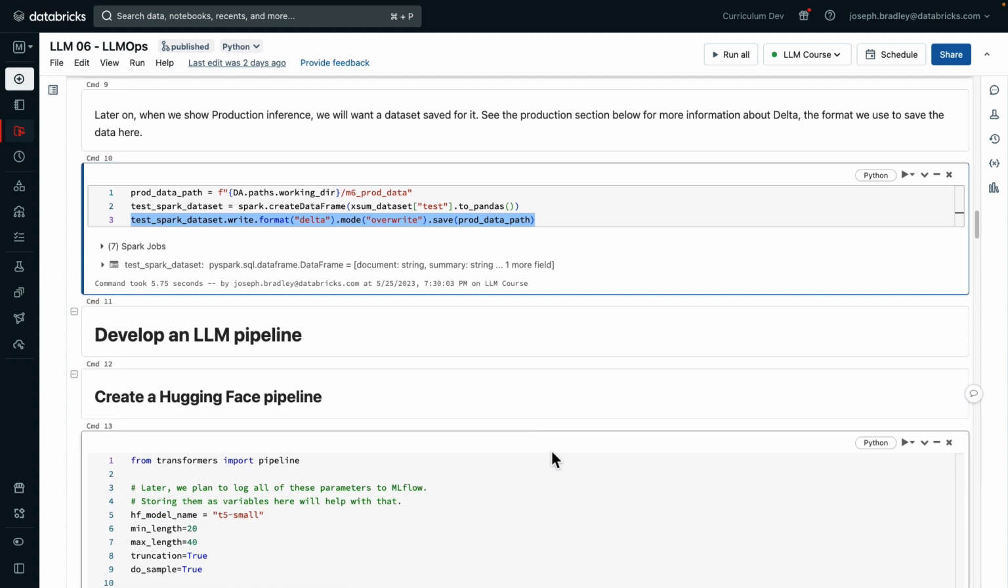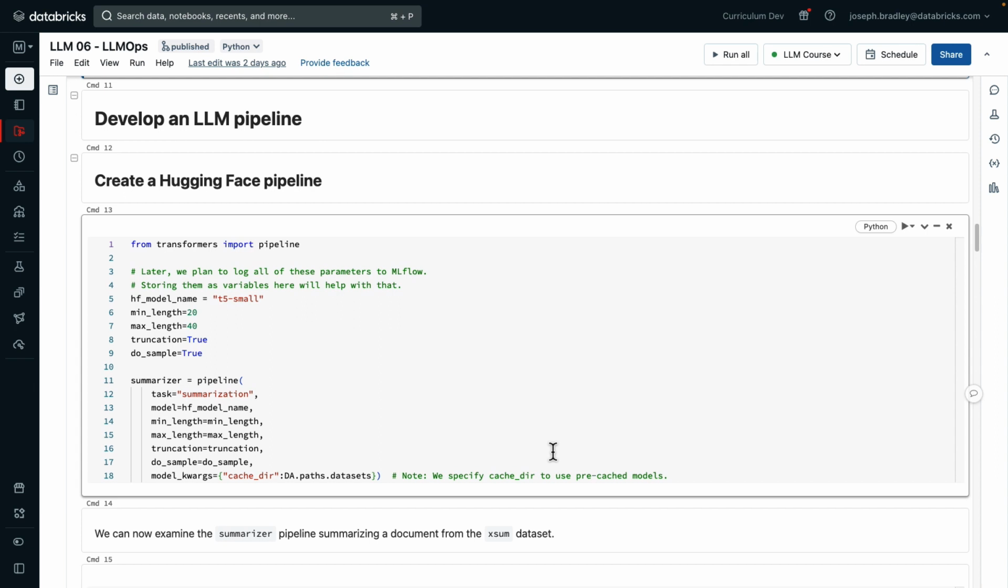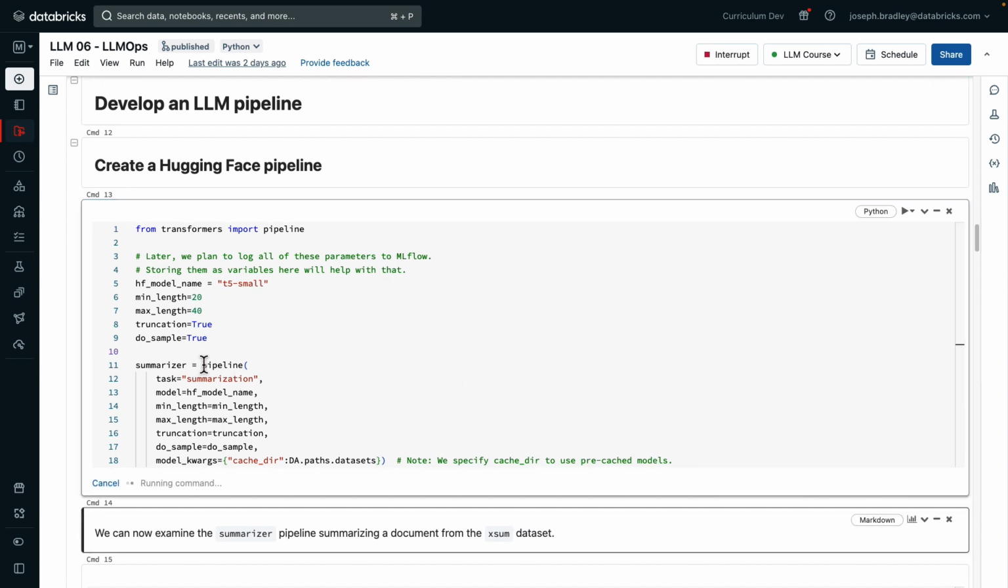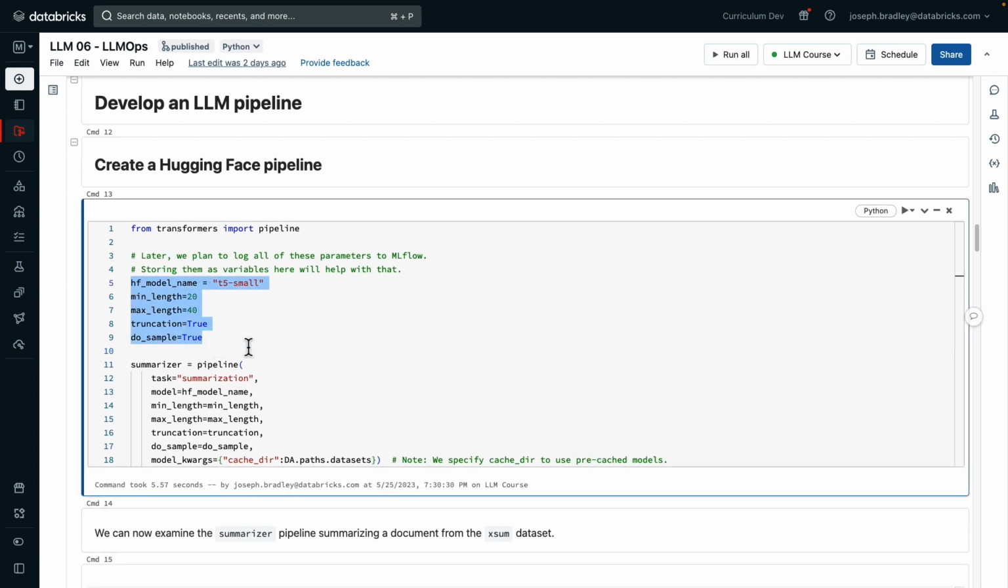Moving on towards development. In developing an LLM pipeline, our first step will be to create that familiar Hugging Face pipeline. This is nothing new. It's the same thing we had done in Module 1. Note though, at this point, I am pulling out these parameters used to specify the pipeline configuration. That's because we want to log them later explicitly to MLflow.